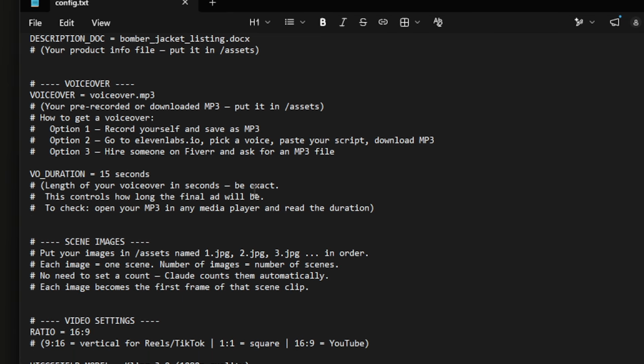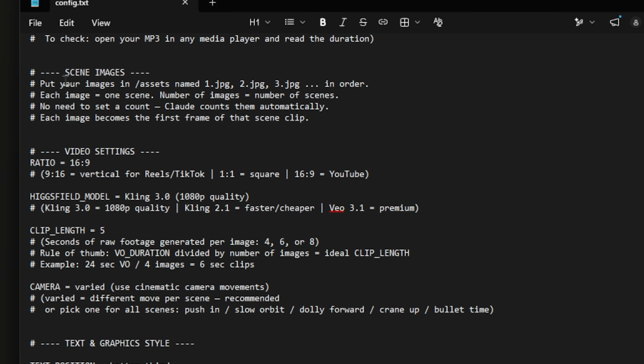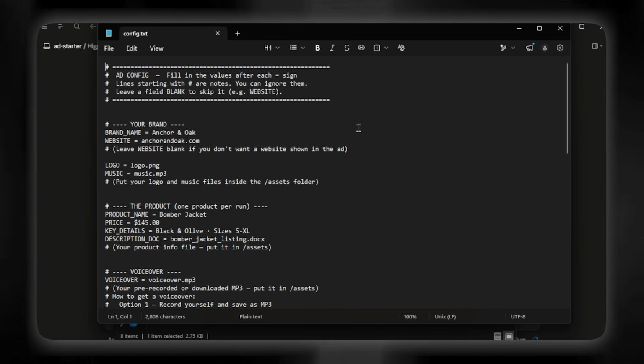Your media player shows this when you open the MP3. Video settings: aspect ratio, Higgsfield model, clip length, camera style, text position, logo position, transitions. Save it. That is the only file you edit for this product. Next product, update 4 lines.